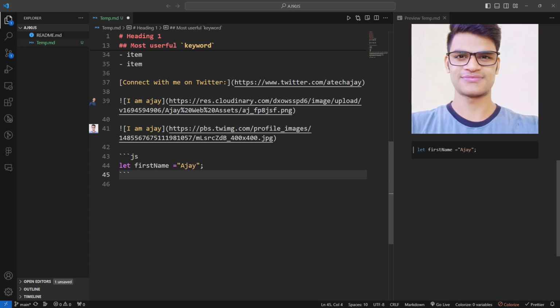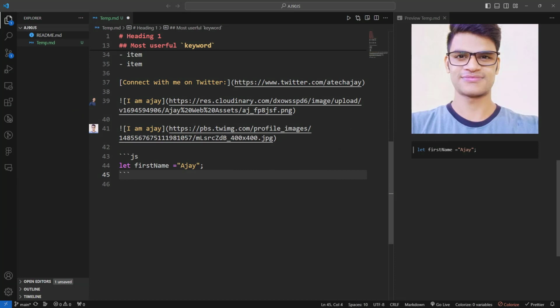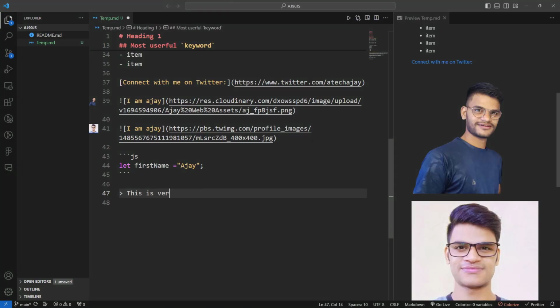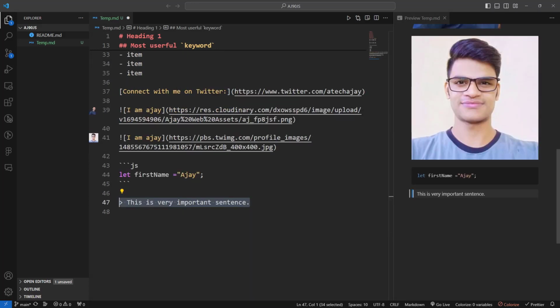Now move on to the next one, that is quote. Quote is used for something very important, or if you want to highlight some paragraph or sentence. So you can use the power of quote markdown, right? Just write greater than here and boom. This is a very important sentence, and it will be displayed as a quote, as you can see over here.